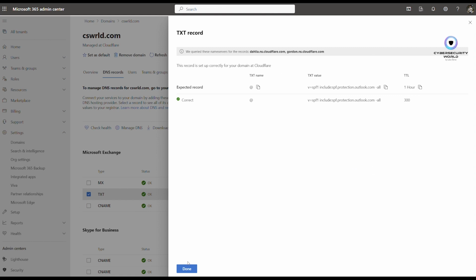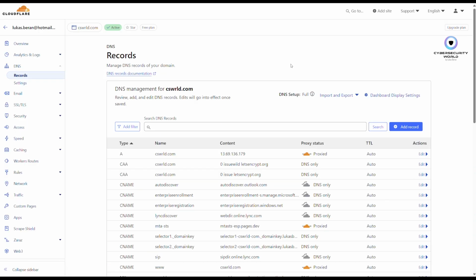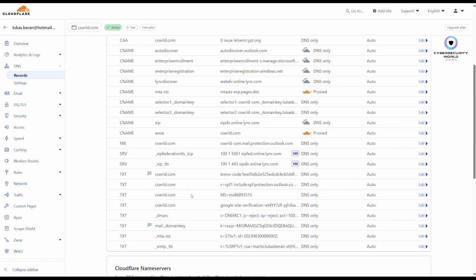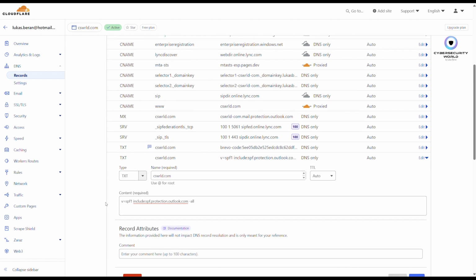Now let's see how it's actually configured for my domain. You can see that my domain is not managed in the Microsoft 365 admin center, but at Cloudflare. So I'm going to Cloudflare and I will scroll down, and here is the SPF record for my domain. The way you define the name depends on the DNS provider. For example, for Cloudflare, you use the @ symbol, which defines that this DNS record is applied to the primary domain.